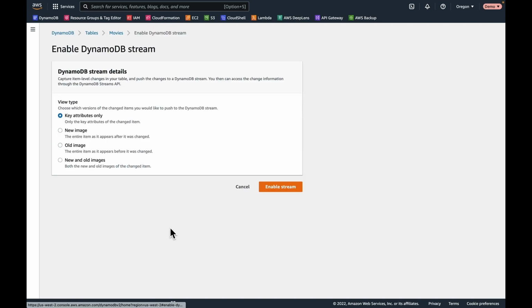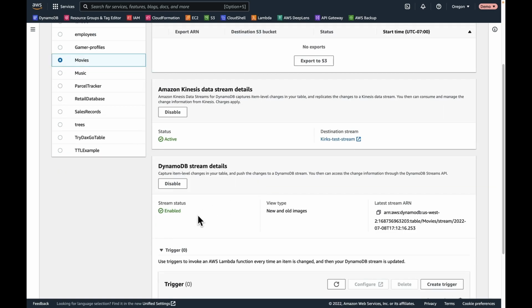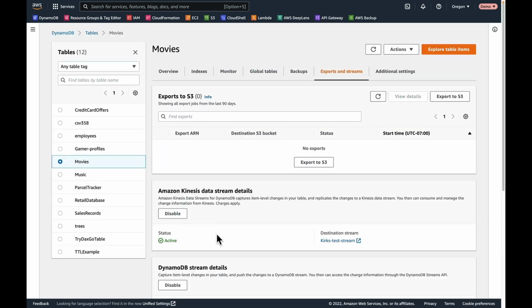I'm then going to enable DynamoDB Streams. In this case, I'm going to turn on new and old image, so all item changes are in the stream, but for which option is best for your workload, please check the documentation. I click Enable Stream, and it is now enabled as well. That's how easy it is.